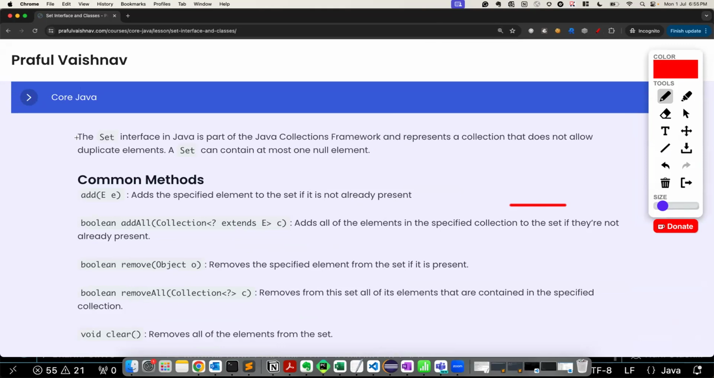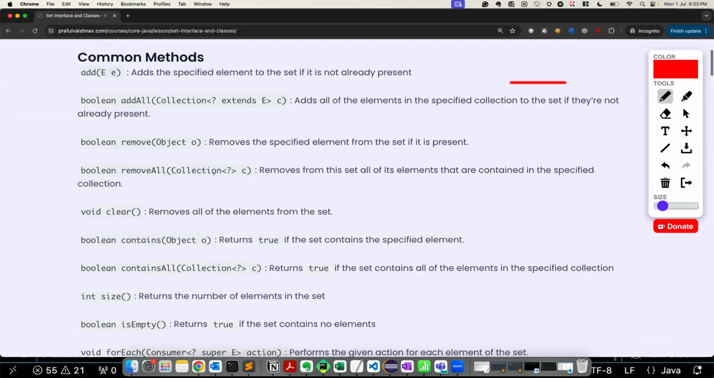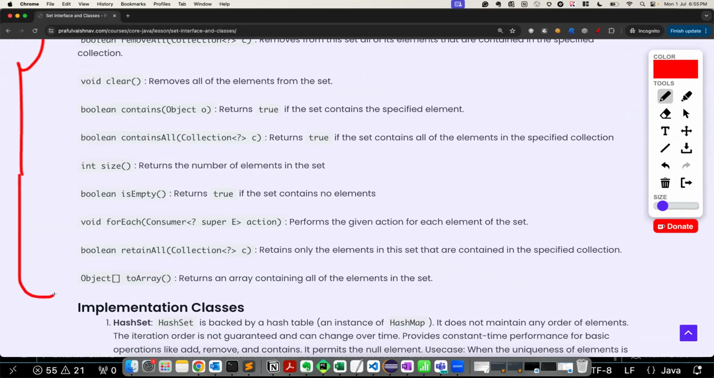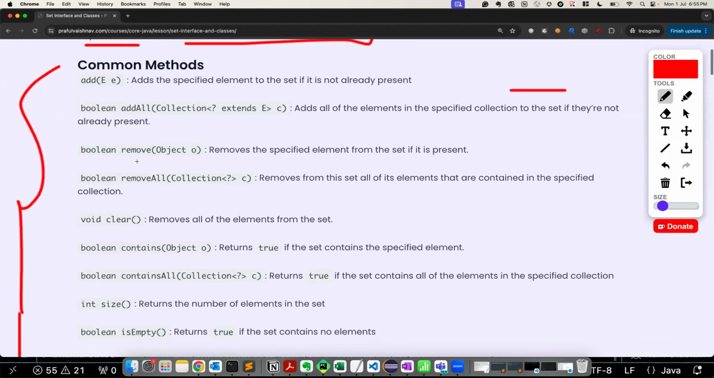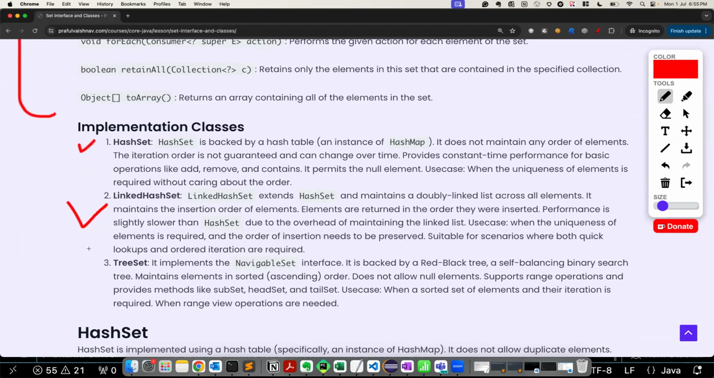So the set interface. What's the use of the set interface? To avoid duplicates. It avoids duplicates. So the set can contain at most one null element, but a list can contain lots of null elements. So see the set, what all methods does it have? First, we'll study the implementation classes, and there we'll study the common methods of set. So what are the implementation classes? HashSet, LinkedHashSet, and TreeSet.